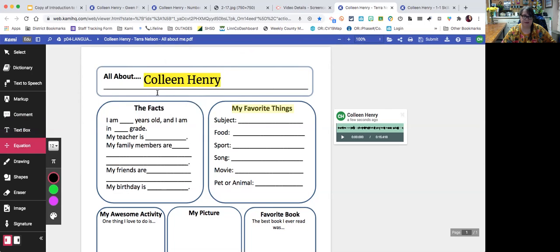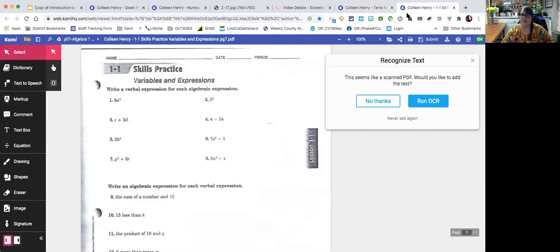For a math page, in fact, I'm going to toggle over to a high school math assignment. And I'm really glad I did that, because sometimes when you load a PDF, you might get a window that pops up like this that says, it seems like a scanned PDF. Would you like to add the text? Always say run OCR. OCR stands for optical character recognition, I think if I remember that correctly.